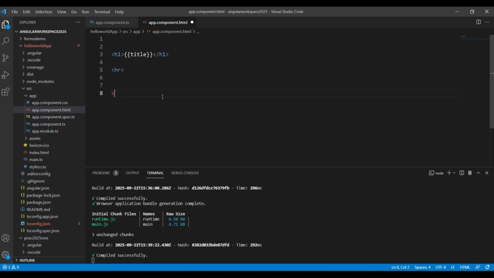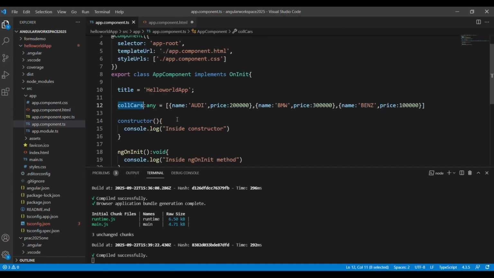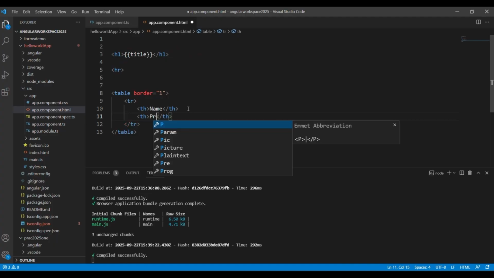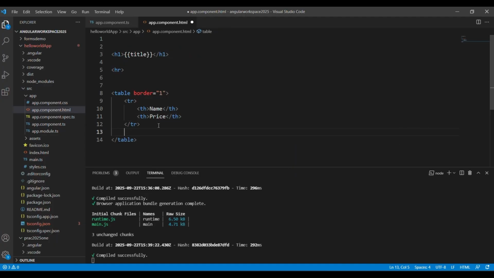So we'll use the table tag, we'll give some border, and we'll take two rows. We'll say th, which has name. I've taken the same collection of cars here. It has three objects and each object has name and price. So I'm taking name and price, and here this is where you need to make a point.